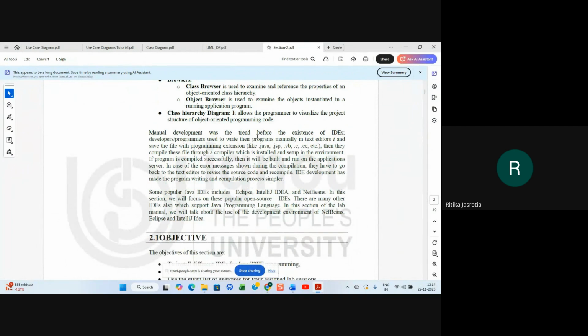So manual development was the trend before the existence of IDEs. Developers or programmers used to write their programs manually in text editors and save the file with the programming language extension. Earlier, when you did Java programming, you used to save it as .java or .jsp or .vb or .c, whatever extension we used to give in a text editor. But now you have IDEs, so you can use an IDE for that. Then they compile these files through a compiler, which is installed and set up in the environment. If a program is compiled successfully, it will be built.